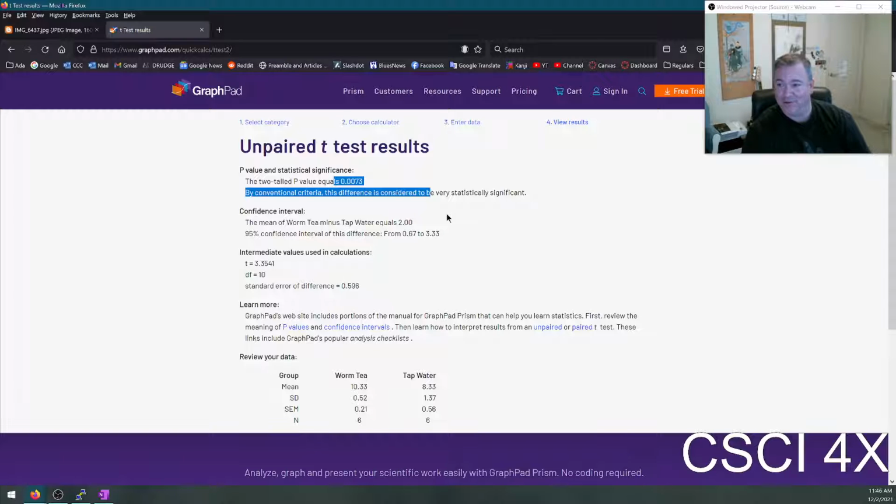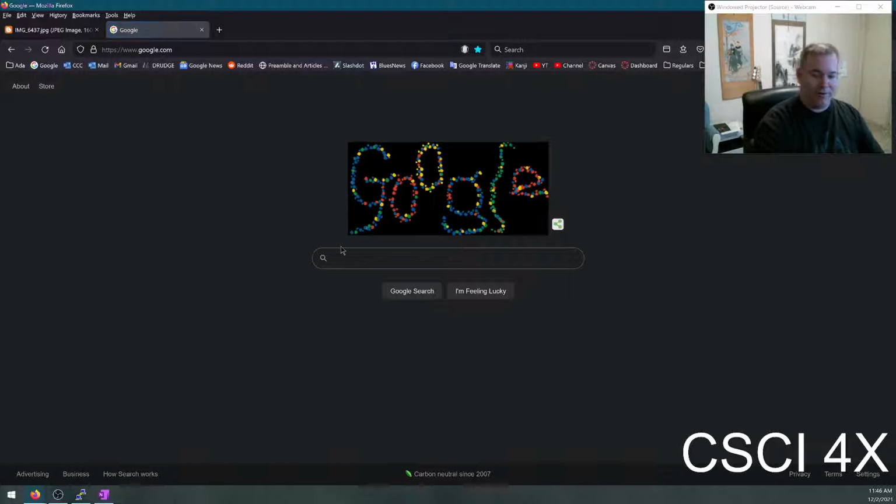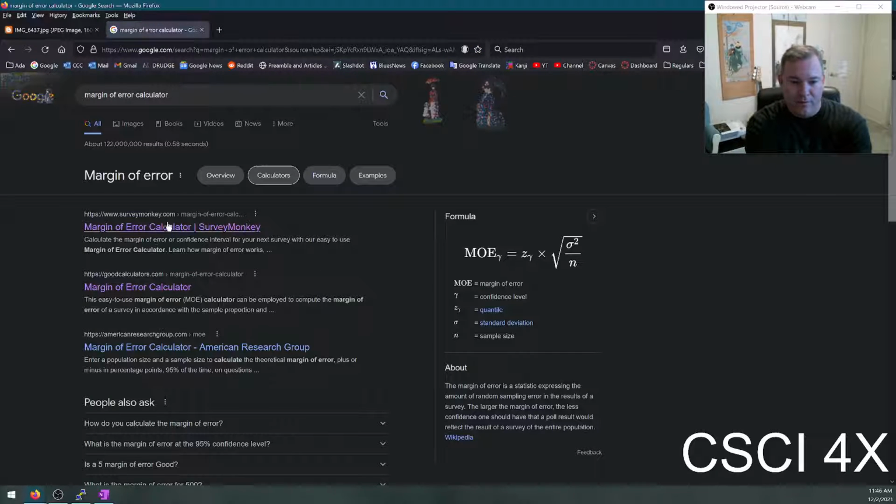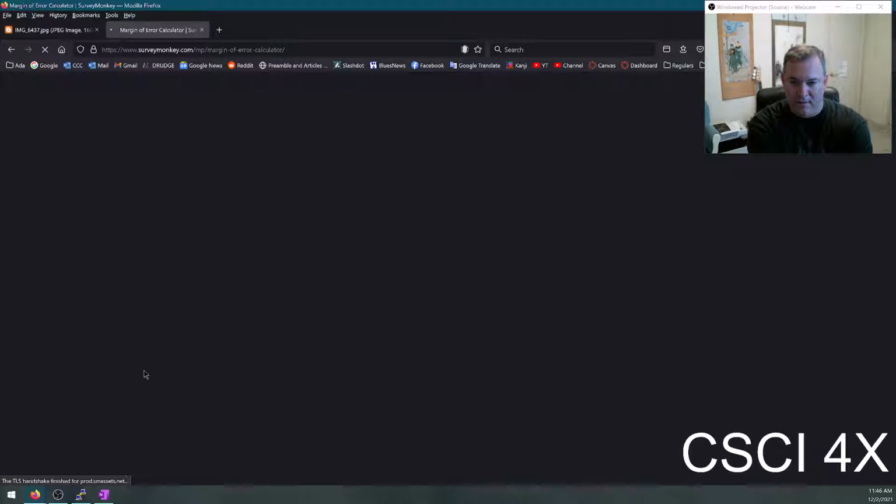Population sampling is really interesting. You actually don't need to have nearly as many people sampled as people think you do. The more you have, the more accurate you are, sure. But let's do a margin of error calculation, right? So, all right.